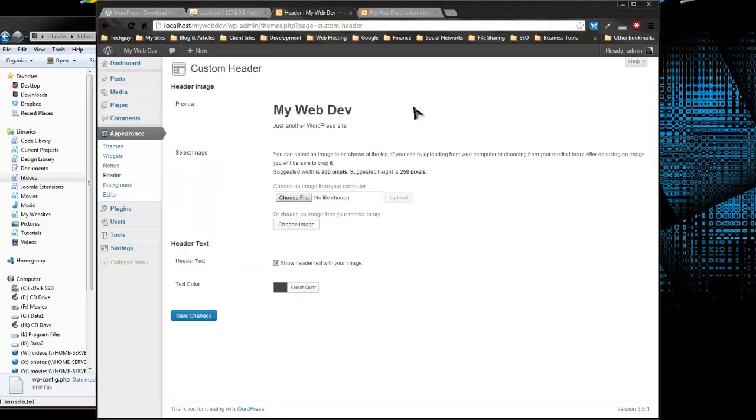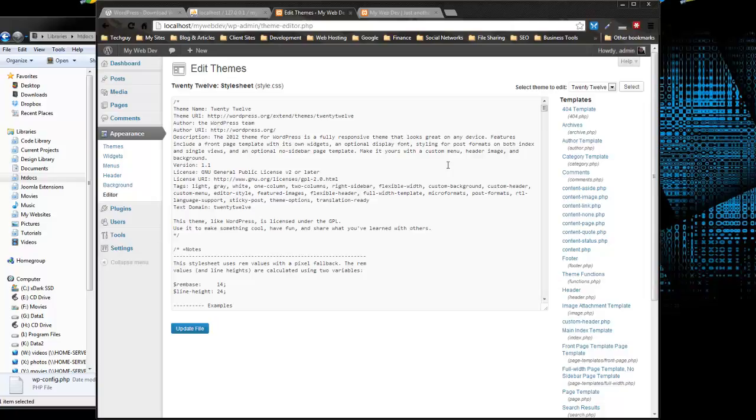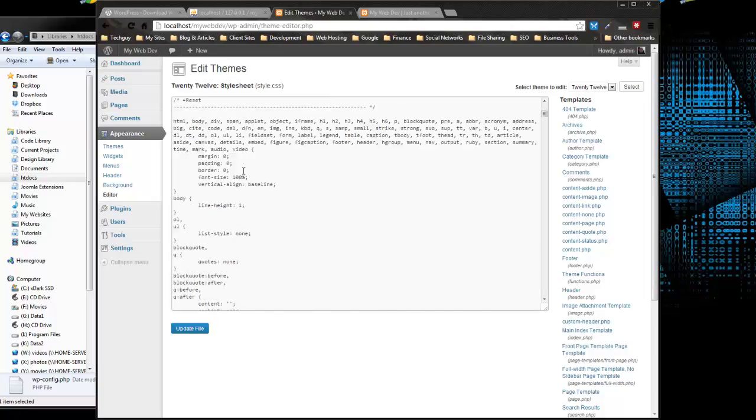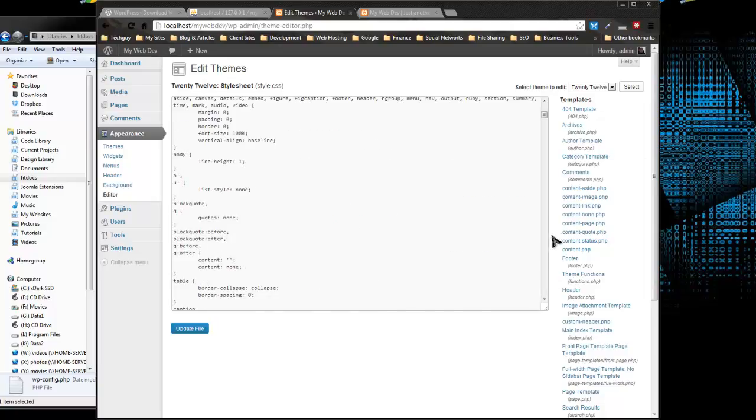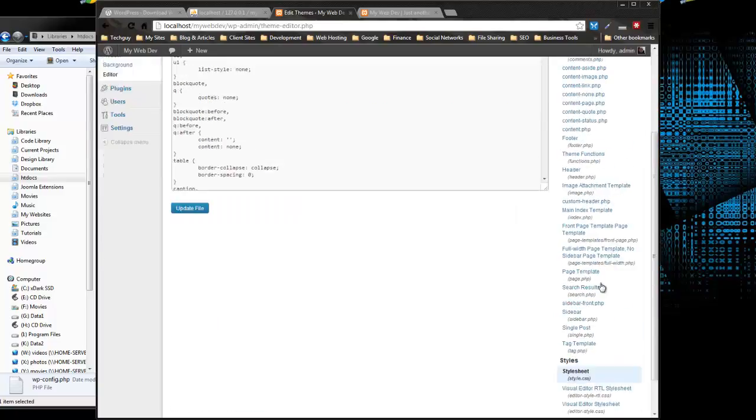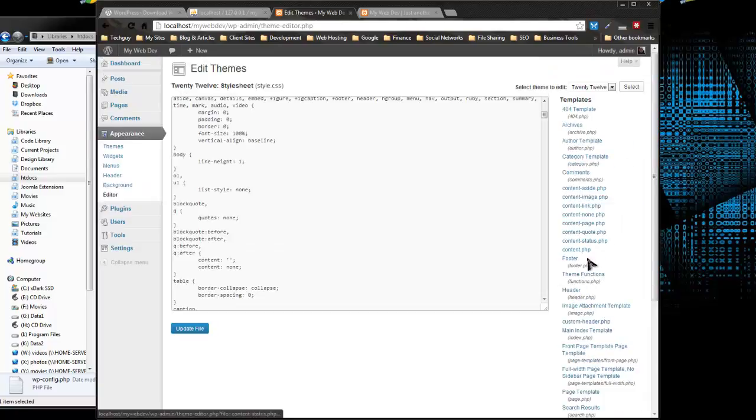Header, again, this is the same thing as if we went through the theme manager. You can choose a custom header, custom background. You can choose an editor. This is just pretty much, you can mess with the PHP files, stuff like that. We're not going to get into that now. We might look at it a little bit later, but this is more advanced stuff.